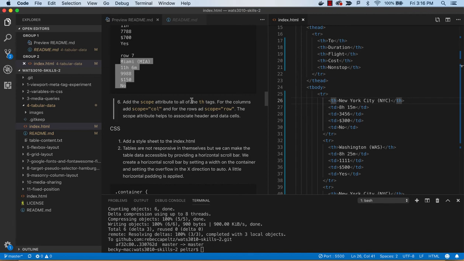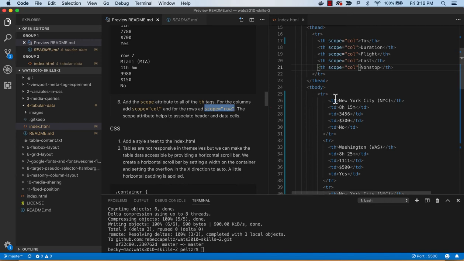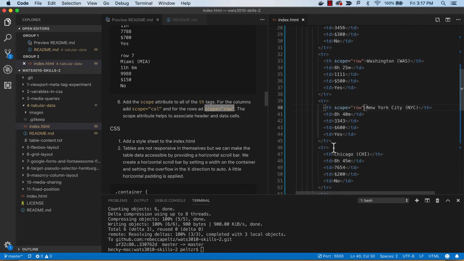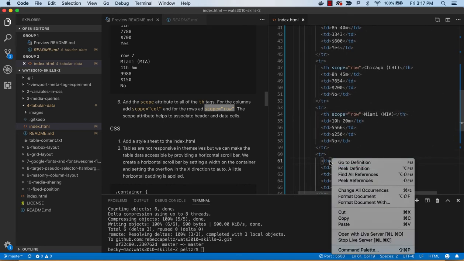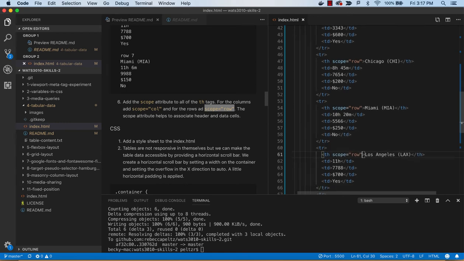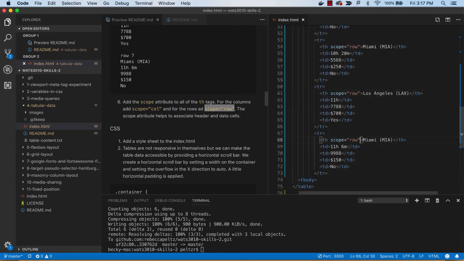Now we add the scope attribute. So this is where we really can associate headers and data. So we're going to add the scope equals col to all the TH tags that are in the T head, because we're saying, okay, these are associated with column data, and then we will use the scope equals row with all the THs that are in the rows. This again is an accessibility feature, but it is definitely something that is worth doing. I think it does in most browsers provide some default styling as well.